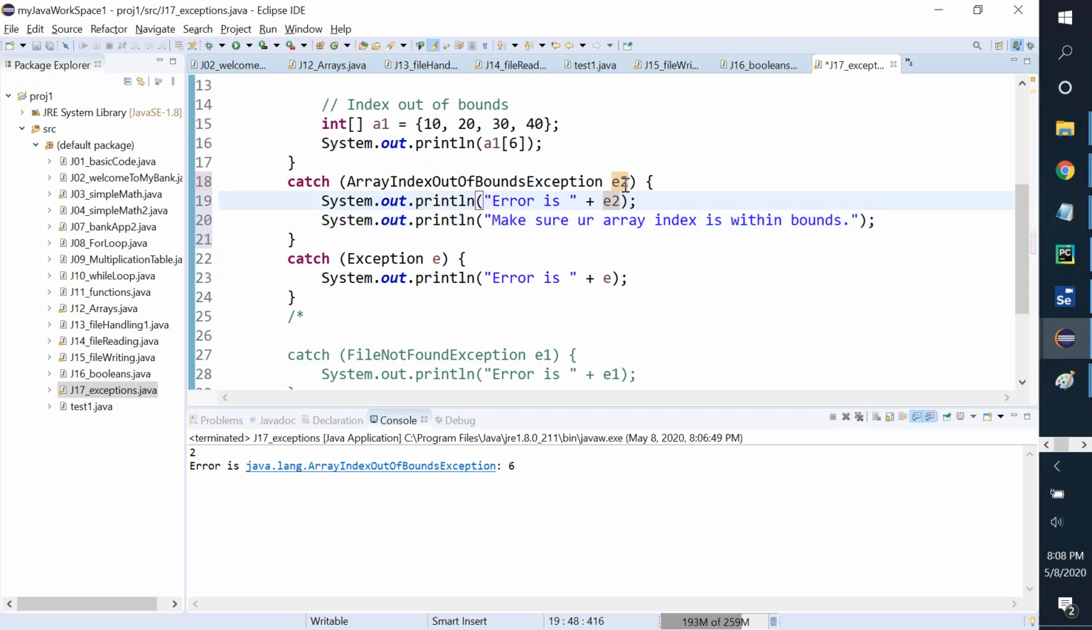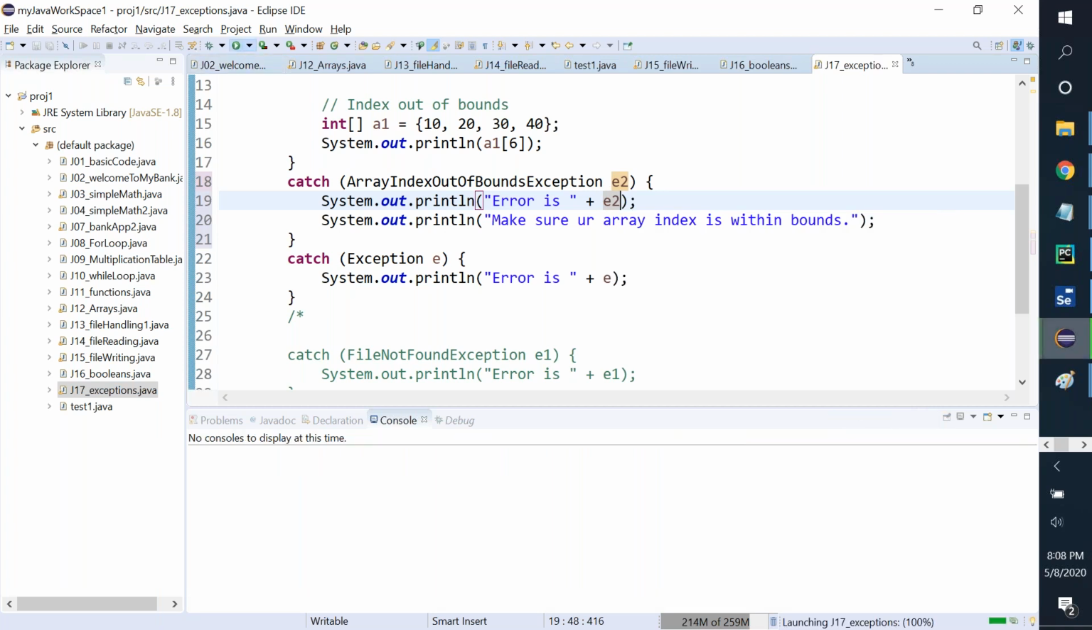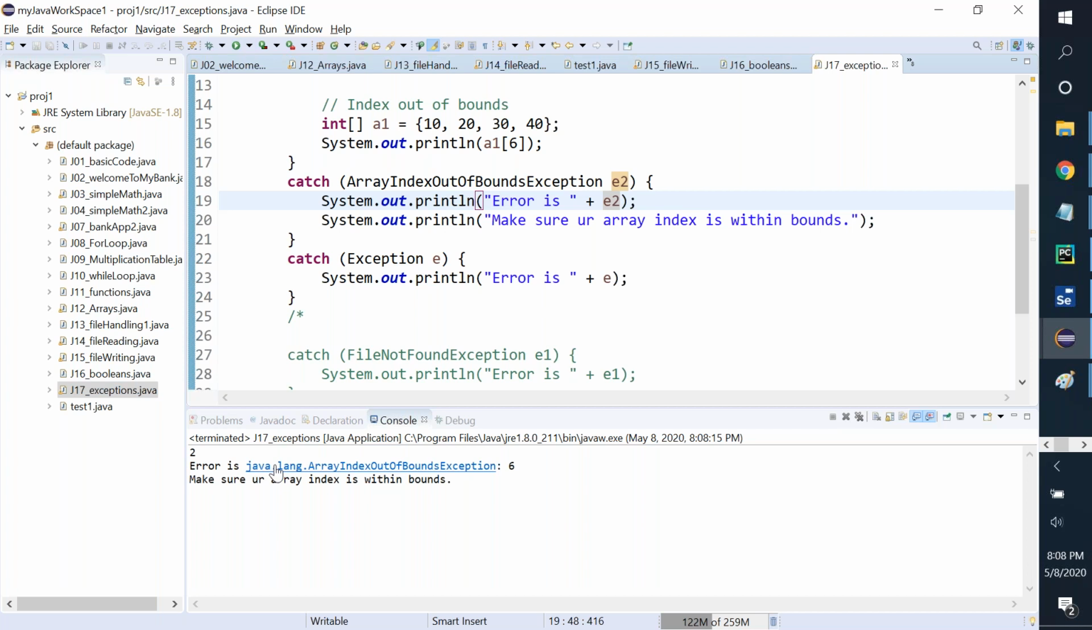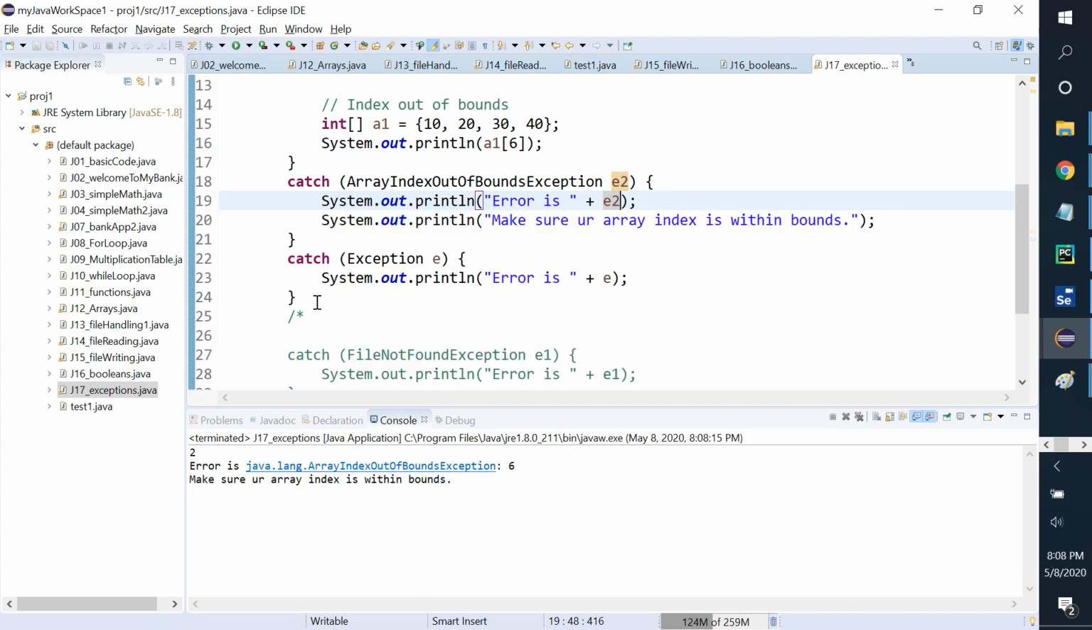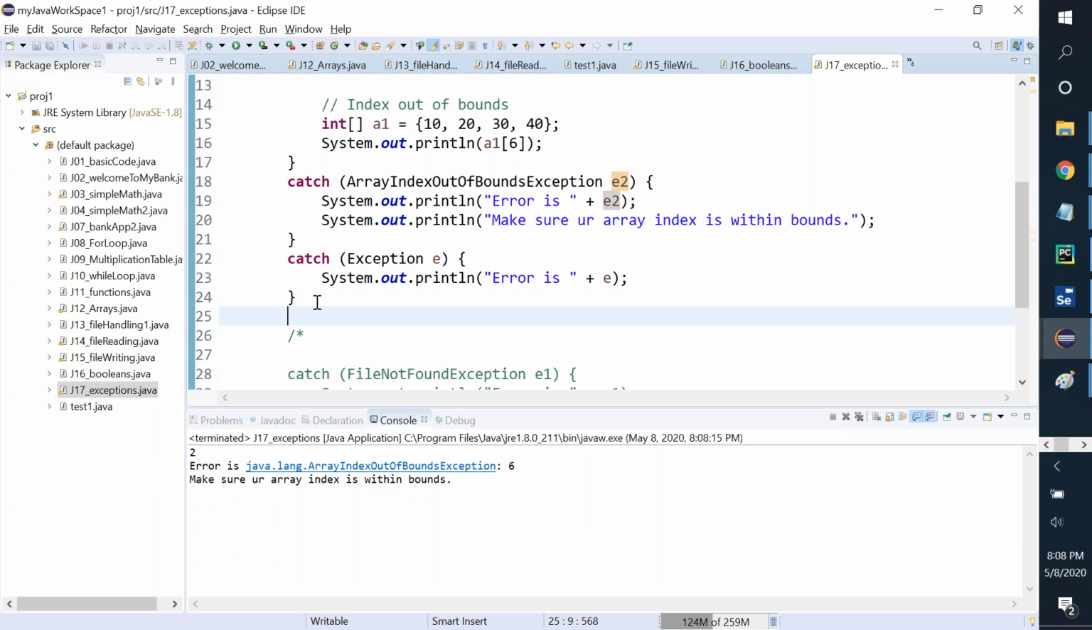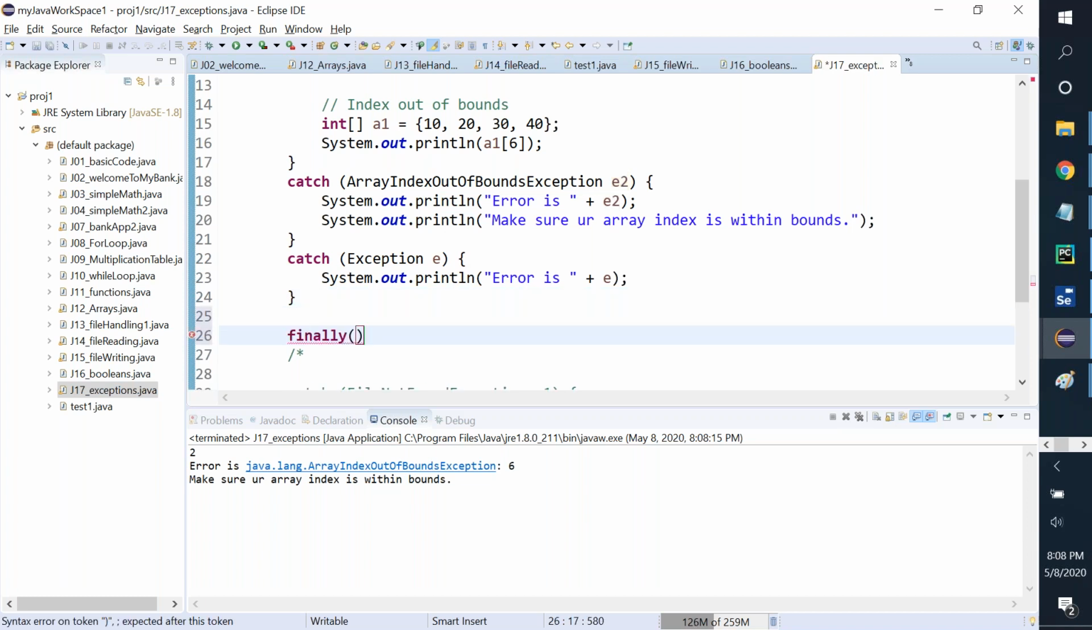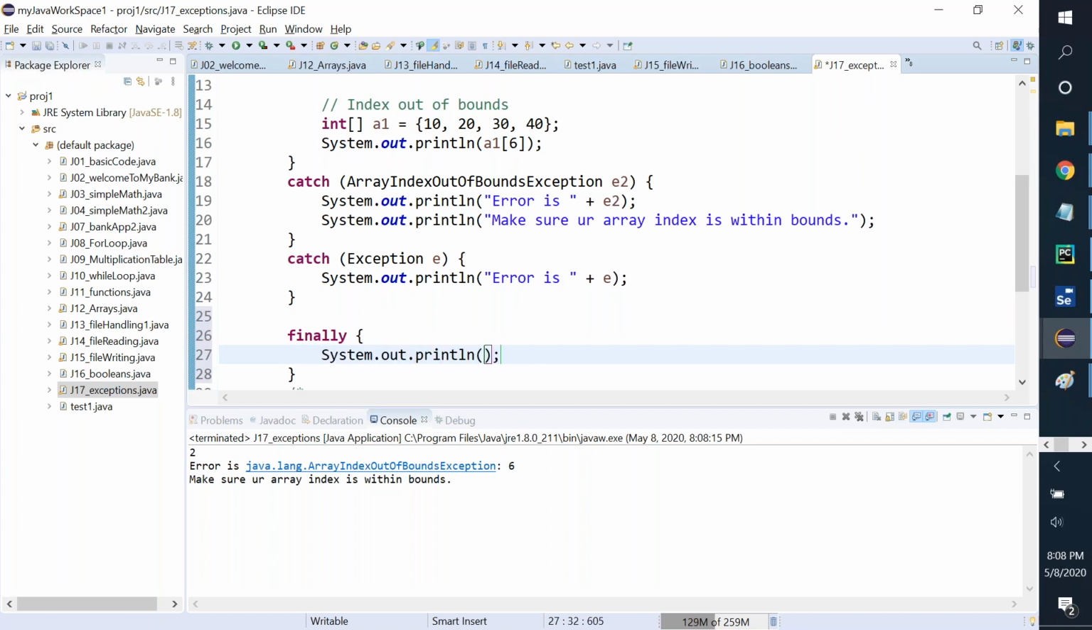Let's just say this is E2. Whatever variable is there, that data is going. Now let's run this. So instead of executing this, we're getting our custom message here. If I don't have this, it'll print exception. And then there is something called finally here. And finally basically says, after the end of the try catch, it always gets executed.